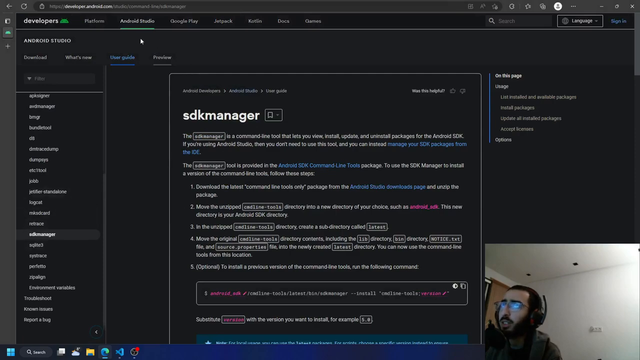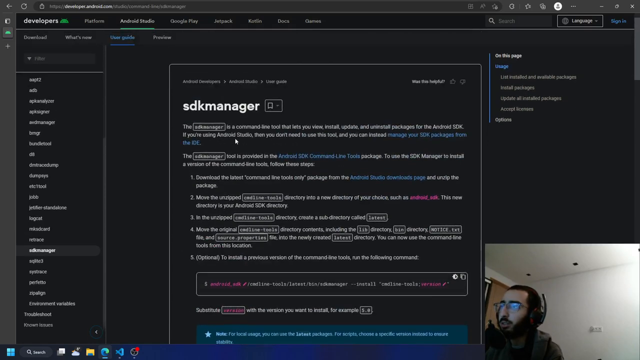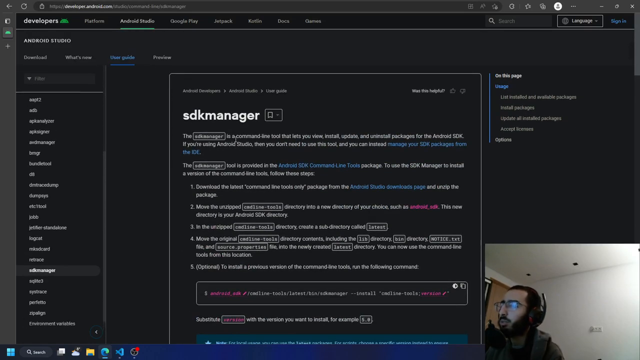And if you click on that, it's going to take you to the documentation of Android, and make sure to carefully read this and follow it essentially. But there you go. We're going to do it together. All right. The SDK manager is a command line tool that lets you view, install, update, and uninstall packages for the Android SDK. If you're using Android Studio, then you don't need to use this tool, and you can instead manage your SDK packages from the IDE. Okay. So the SDK manager tool is provided in the Android SDK command line tools package. To use the SDK manager to install a version of the command line tools, follow these steps.